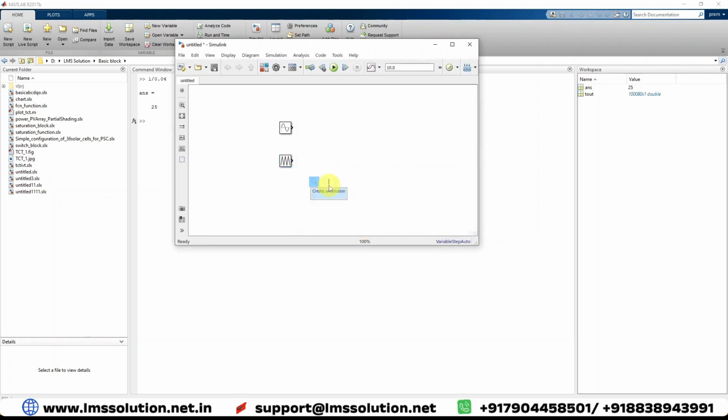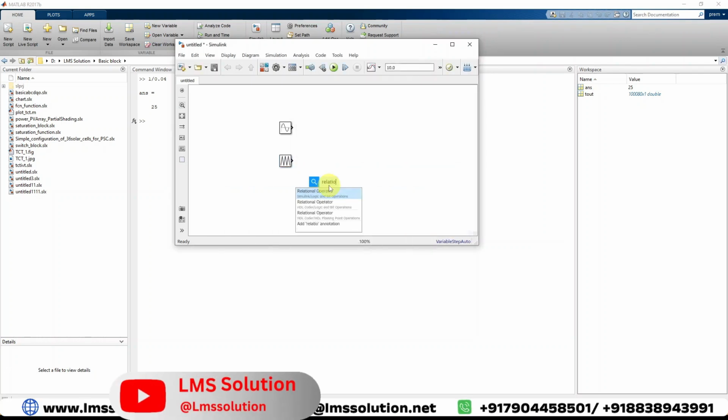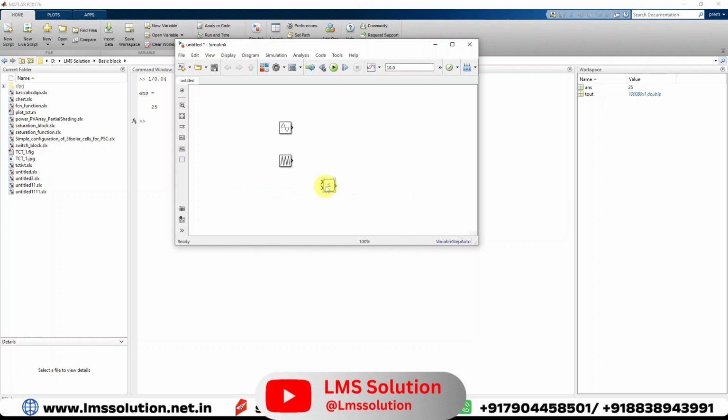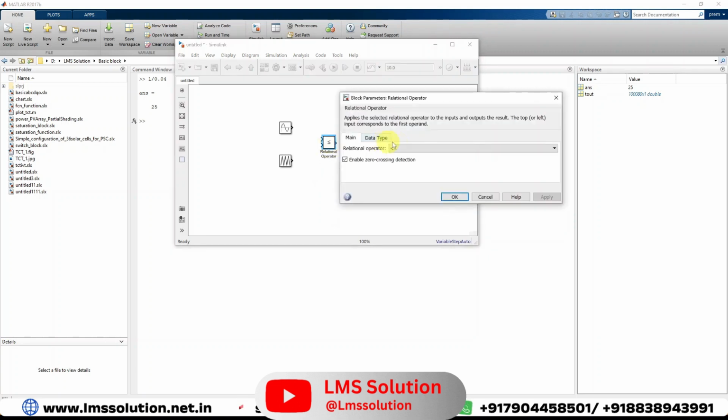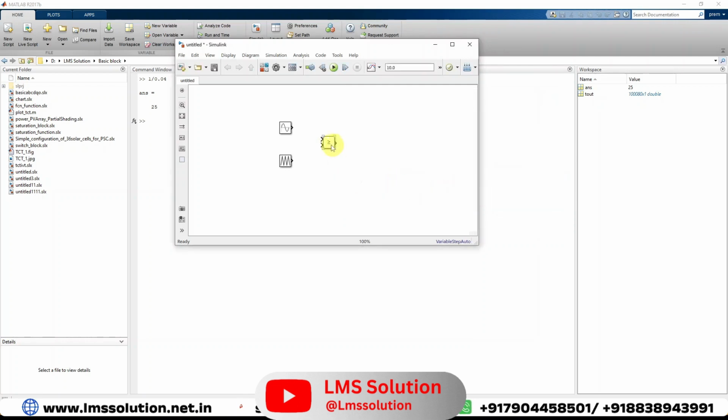Next I'm going to use a relational operator. This is nothing but a comparator. We are going to compare the sinusoidal waveform with the triangular waveform for generating the pulse. Here I'm going to use a simple greater than or equal to relation. I'm going to connect this.